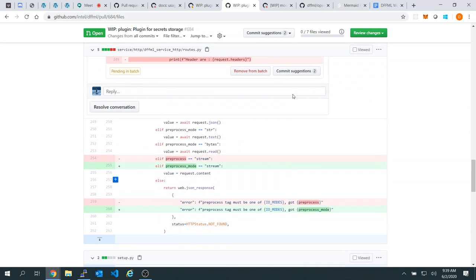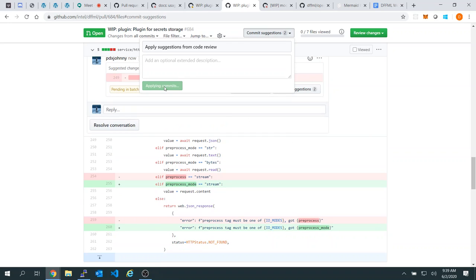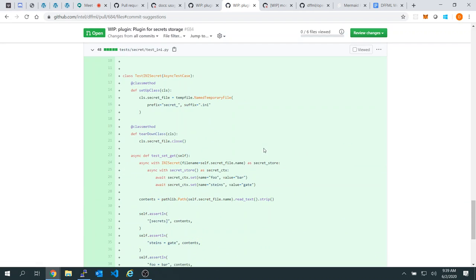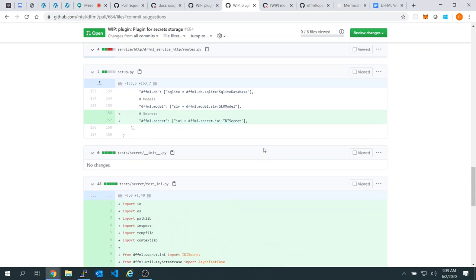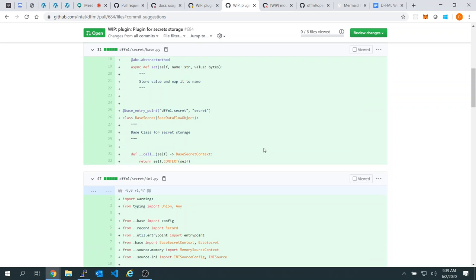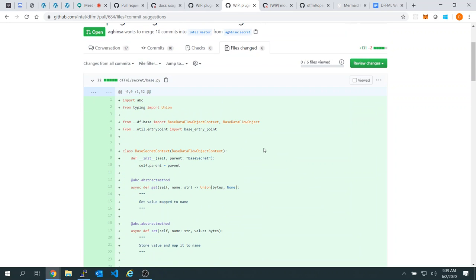All right, so I'll do this, and then we'll be able to push this through, and then this will be in there. So let's see. Let's just make sure this is all good here. Yeah, this looks good.